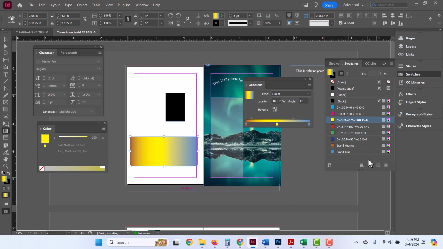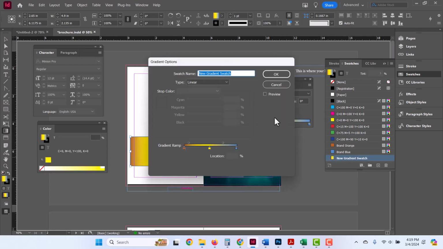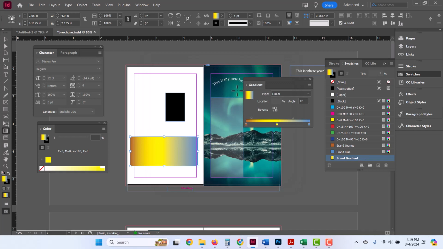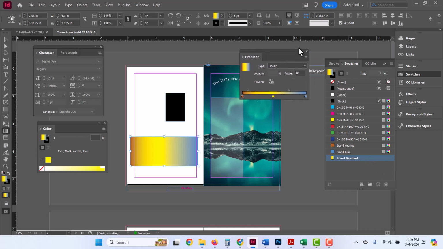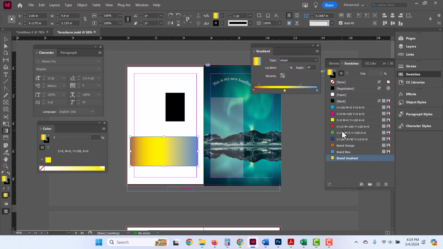What we can do is go to our swatch palette, click add, and it created a new gradient swatch. Double click, and this is our brand gradient, okay, or whatever you want to name it. And now that particular gradient is actually saved with your file. So that's how you're going to create new swatches, save it so you can reuse it throughout, and actually create your gradient swatches as well.